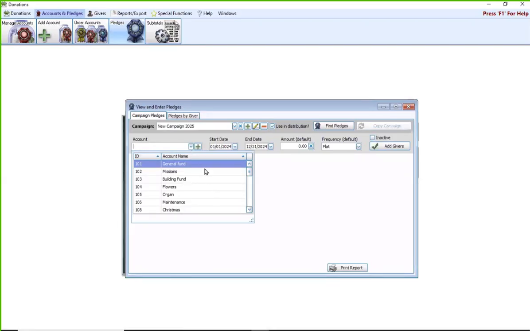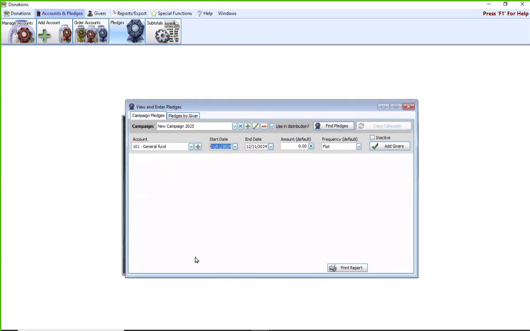You might have an account called Pledges. It might be general fund, might be building. Maybe you're doing a big organ maintenance type of thing. You can choose whatever giving account you want. If you don't have one that works in the list, you can always hit the little green plus sign here, make a new one. I'm just going to choose general fund for today.